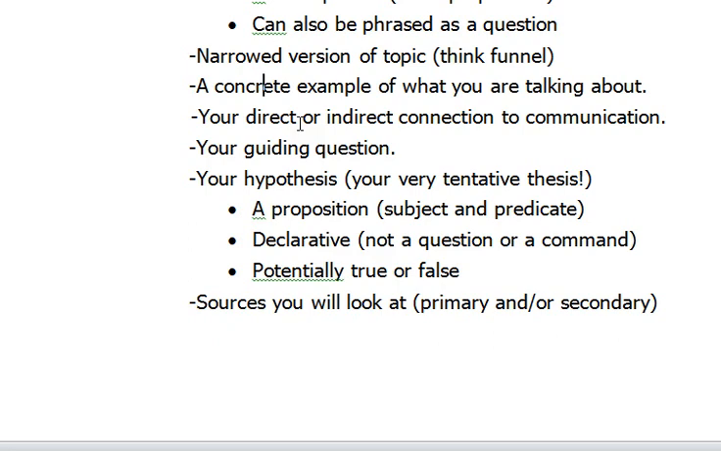Okay, so you need your direct or indirect connection to communication. I would like your guiding question, which could be a topic, again, expressed as a question, okay? So think of a topic as a coin, and a coin has two sides. The front side, or the head side, is what's known as the obverse, and the tail side, or the back side, is what's known as the reverse. Obverse and reverse, okay?